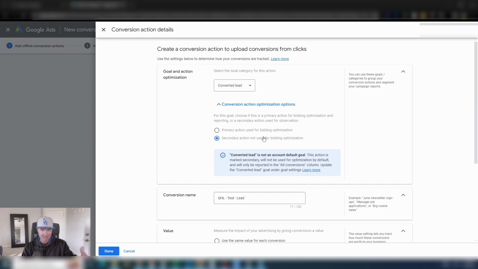And we can change this. I'm going to show you guys how. But secondary action basically means your campaigns aren't going to start optimizing off of this as a primary conversion action, at least not to start, right? So we'll start with secondary action. And we can always change that to primary. I'm going to show you guys how.